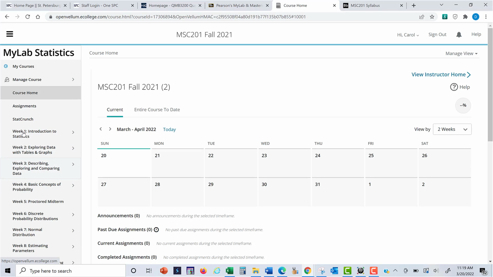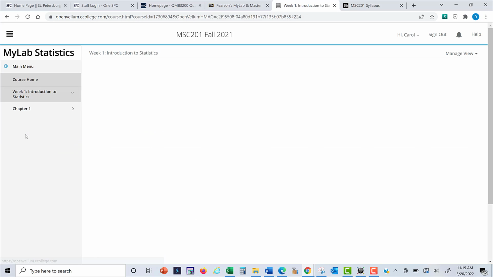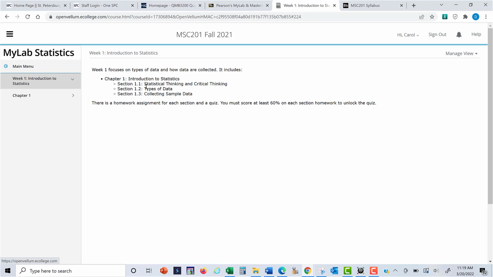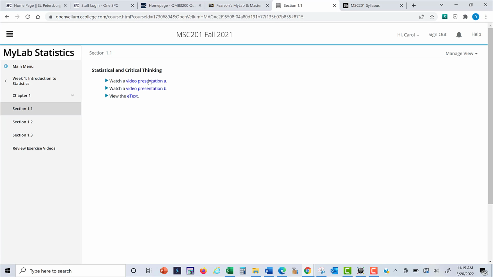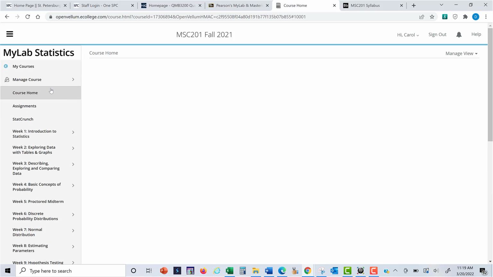So on the left toolbar, the weekly modules are set up the same way as our course in Blackboard. So if you click on week 1 and you click on chapter 1, well, week 1 will tell you about what we're covering in that section. And then if you click on chapter 1 and go to each of the sections here, you'll be able to see the video presentations, get to the e-text. These are also linked on the assignment page too.